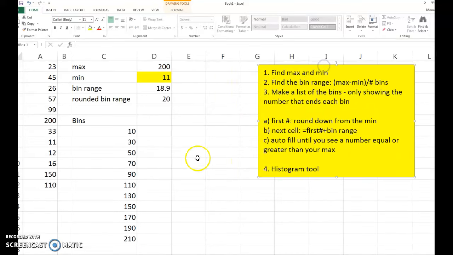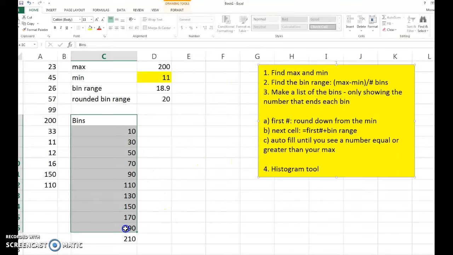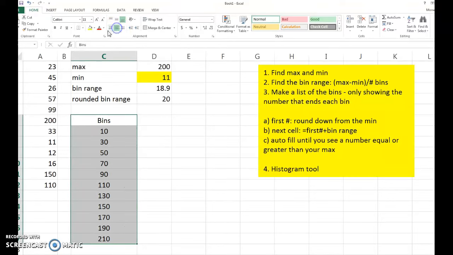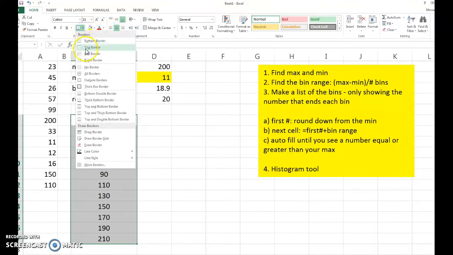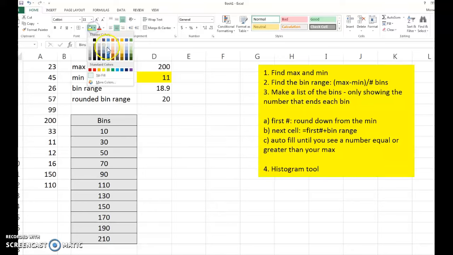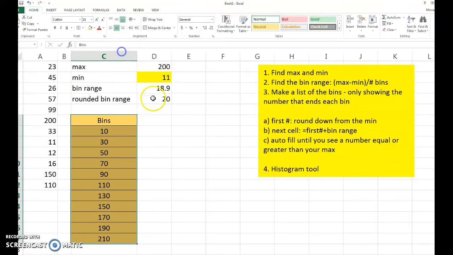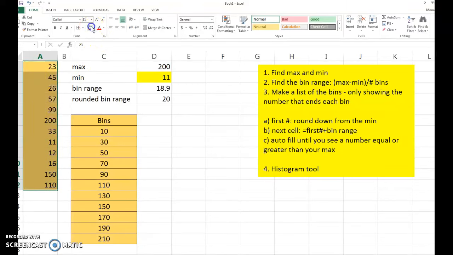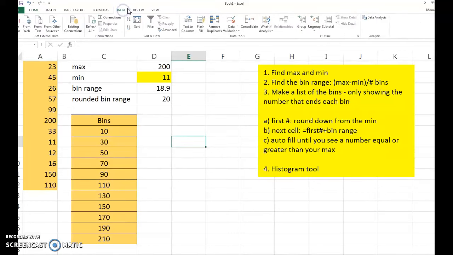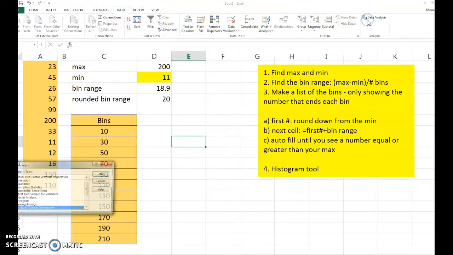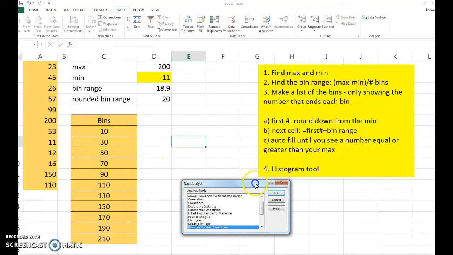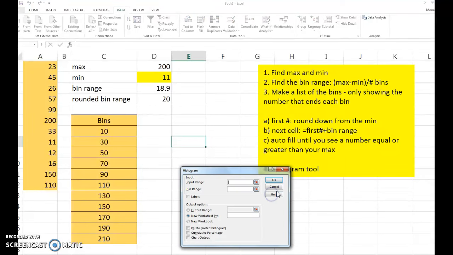So I'm going to move this over a little bit and make it noticeable so you can all see it, because this is the most important part. All right. So we've got our bins. We've got our data. Let's highlight this as well. These are the two things we need to use. So I'm going to go to data up here on the ribbon. Over here, I'm going to go to the data analysis tool. And then I'm going to find histogram on there and say OK.